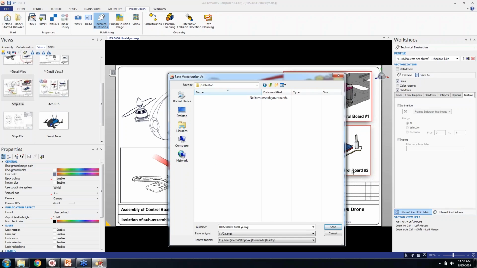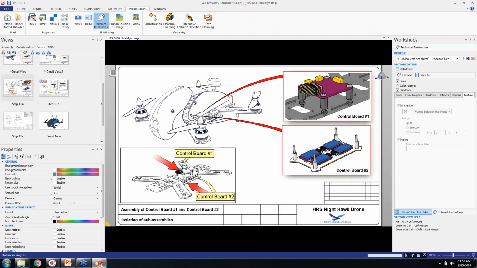Put a new folder on the desktop here. This is just what I need, right? So we'll call this step 01A, and it's going to be a SVG file. So it's going to be a vector-based graphics file that is two-dimensional. It's going to open up in any browser, and I have now output that to that file.